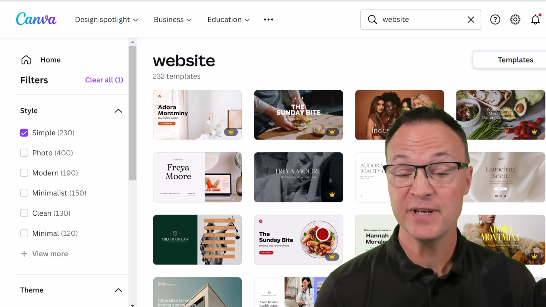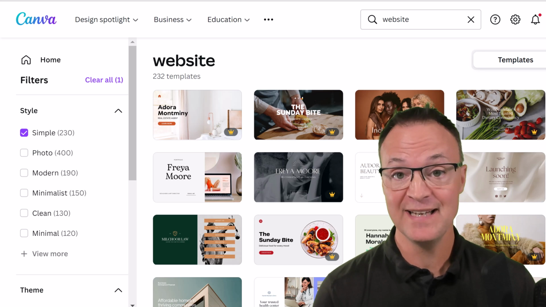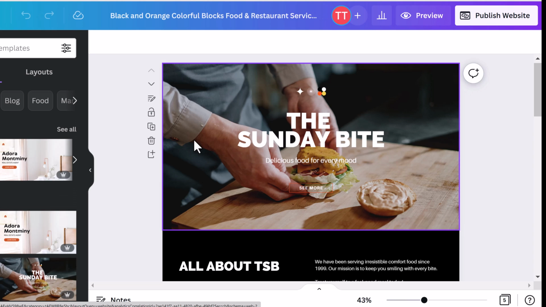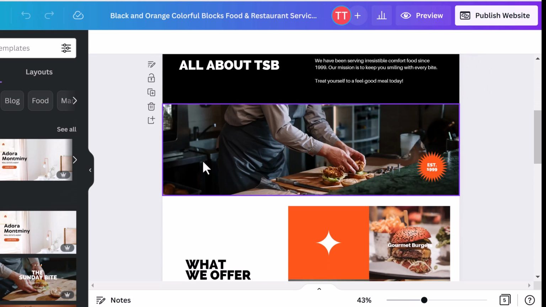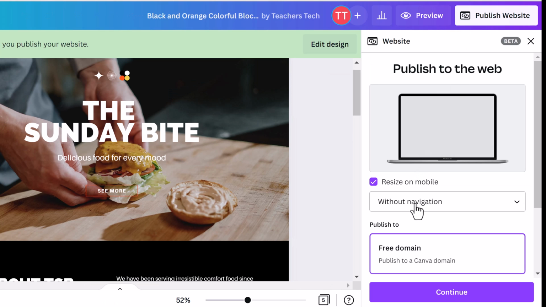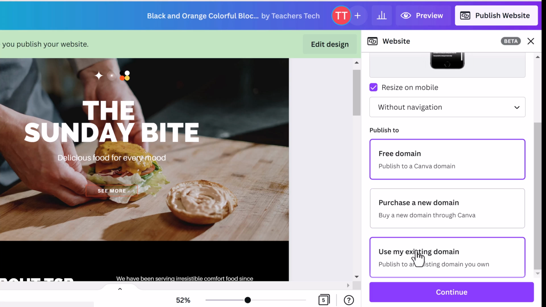Today I want to show you how you can use Canva to create a free website, and this can be done quickly, easily, and it can look great. It's as simple as clicking on a template that you like, and then you can start customizing the pictures, the text, the style, and all of this is set up very, very quick for you. When you're done, you can hit publish website, and this allows you to publish it for free, or you could purchase a domain or use an existing domain you already have. So today on Teachers Tech, I want to show you how you can create a free website using Canva.